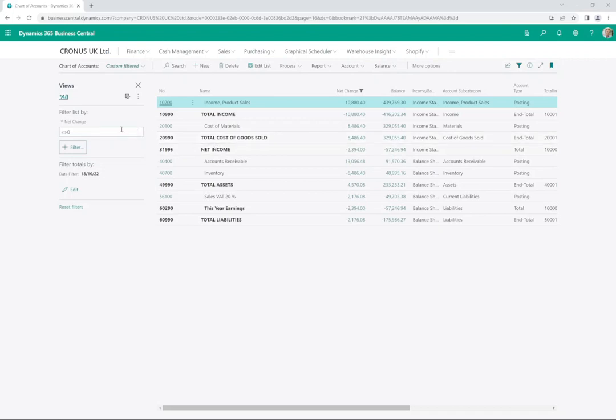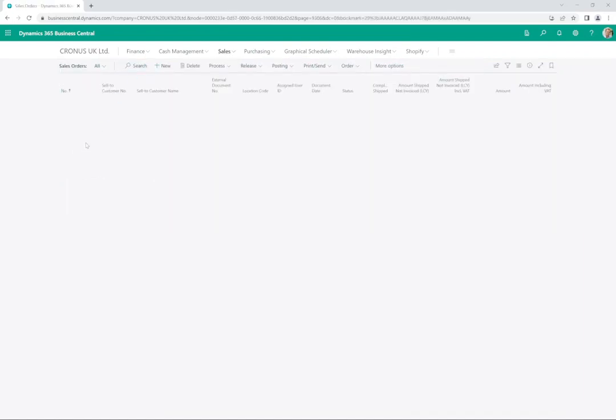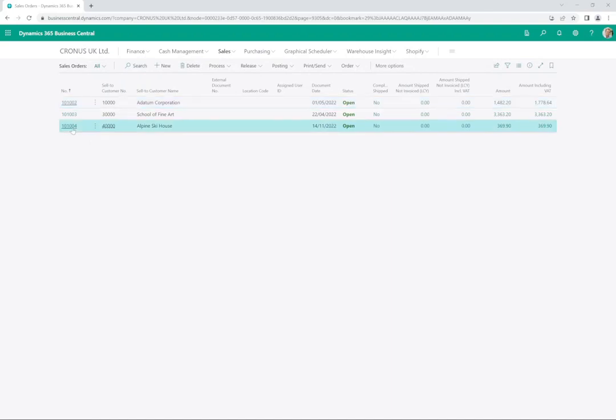So the example I mentioned was if you wanted to find out something that happened in the future. So if we just go and post a sales order, and we'll go and post this one down here on the 14th of November.